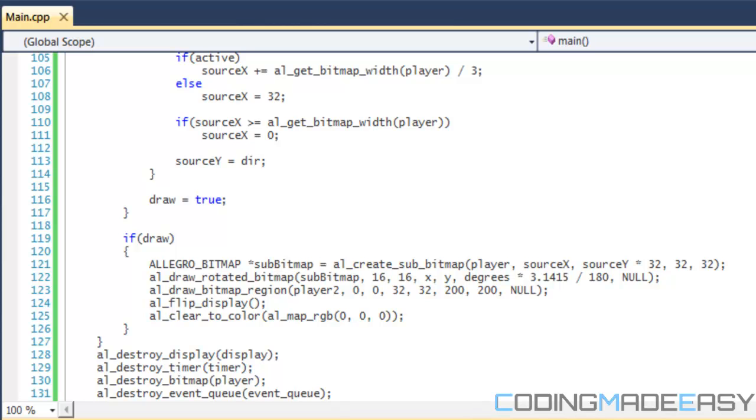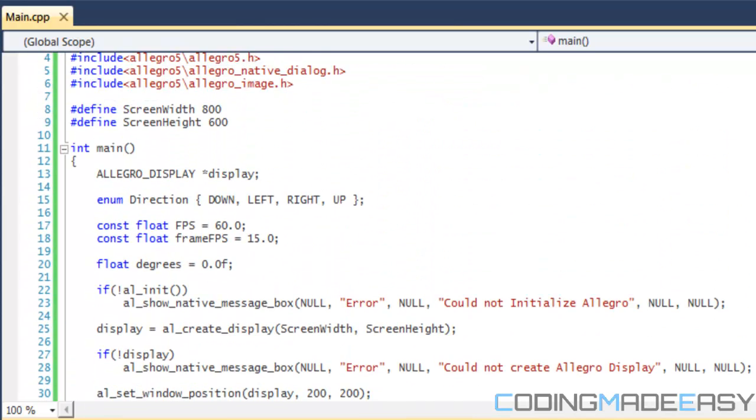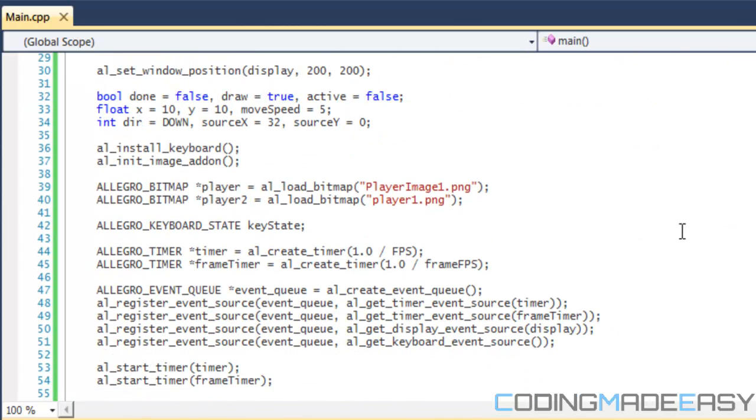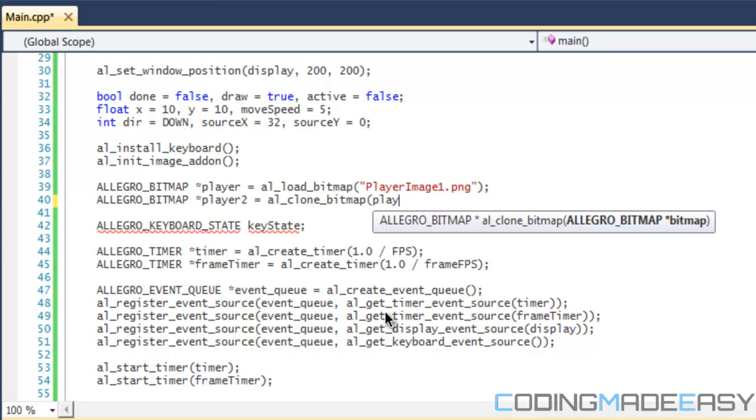The next sprite effect is cloning bitmaps. As we noted, when we draw the two bitmaps, they're from the same image. Say you want to use multiple images from the same image instead of loading it again. All we have to do is say that player 2 is equal to al_clone_bitmap, and then we put in the bitmap that we want to clone.